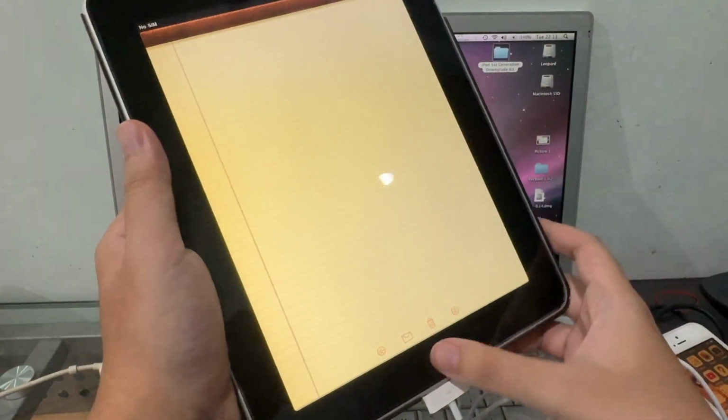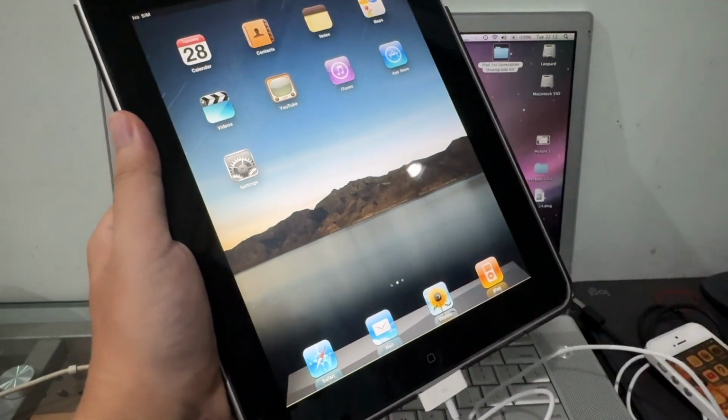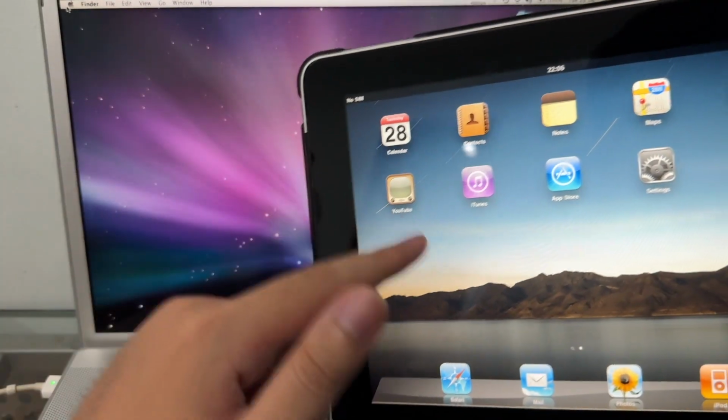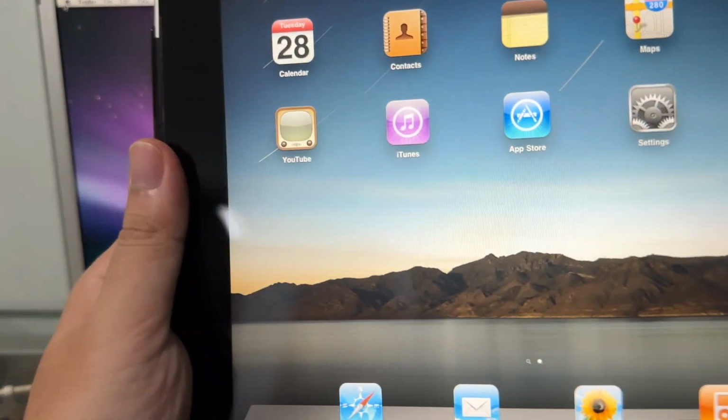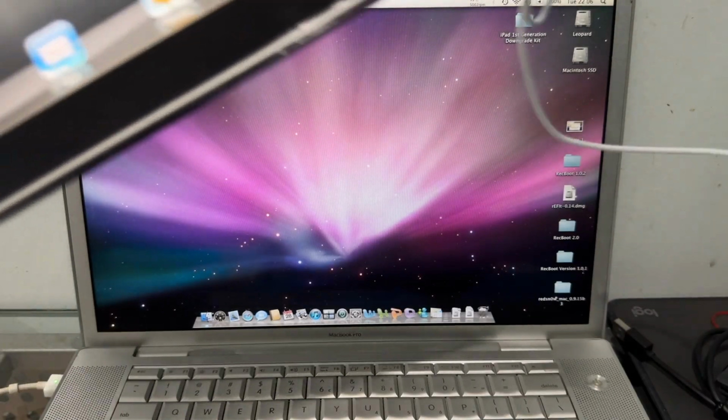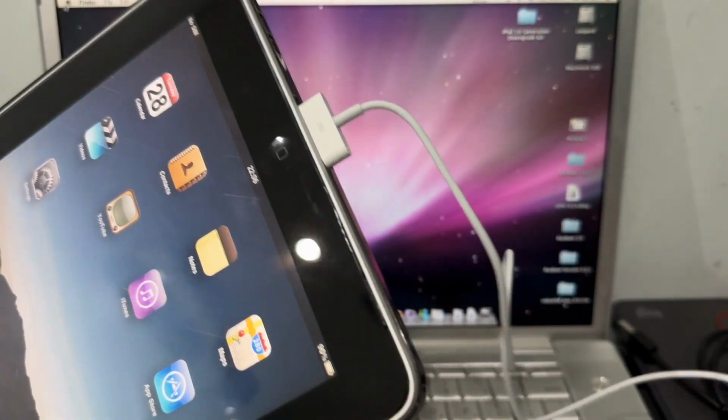Go to notes. Home. Immediately. It immediately responds. So, we're gonna try to jailbreak this iPad. I booted back to Leopard here because we're gonna try to use Redsn0w again, because old iOS without jailbreak, you cannot do too much, alright?